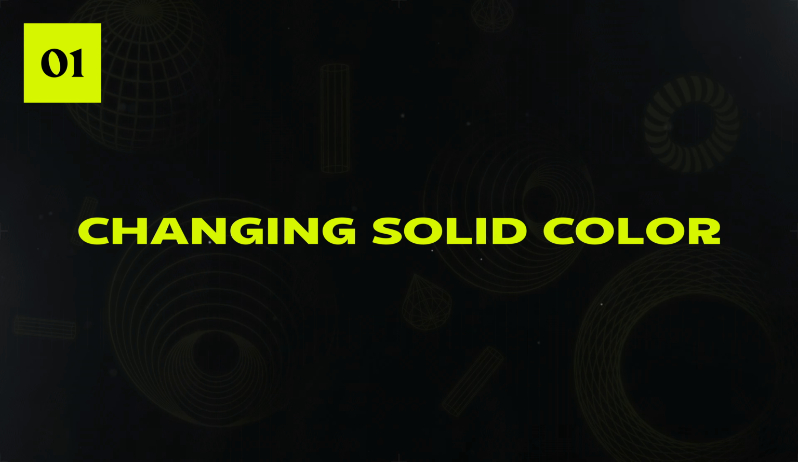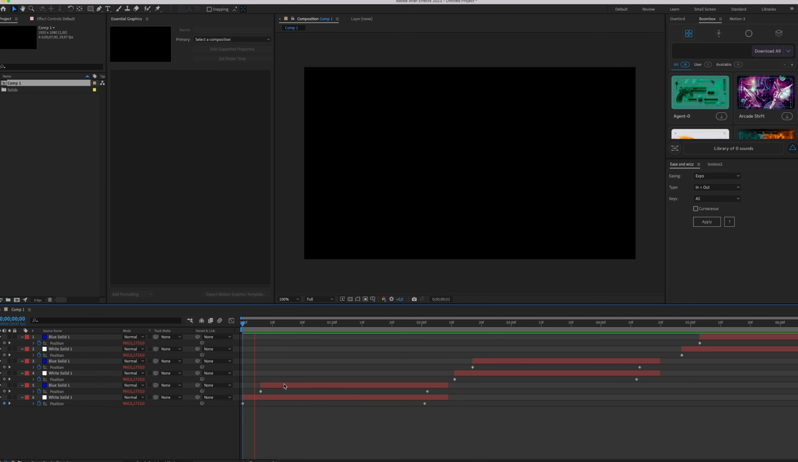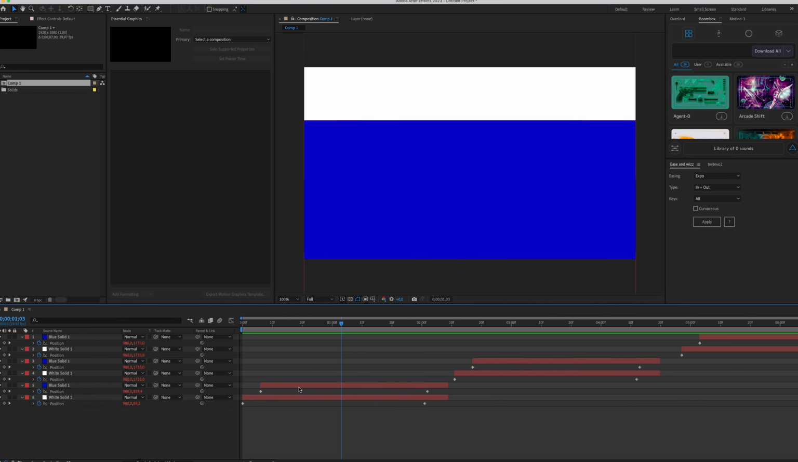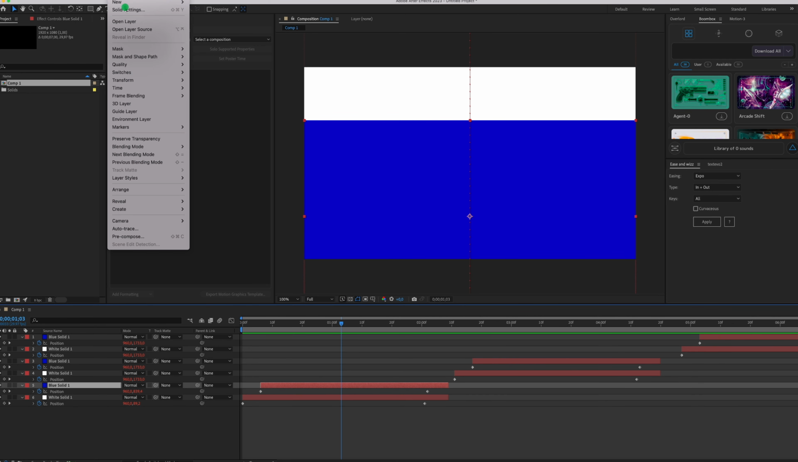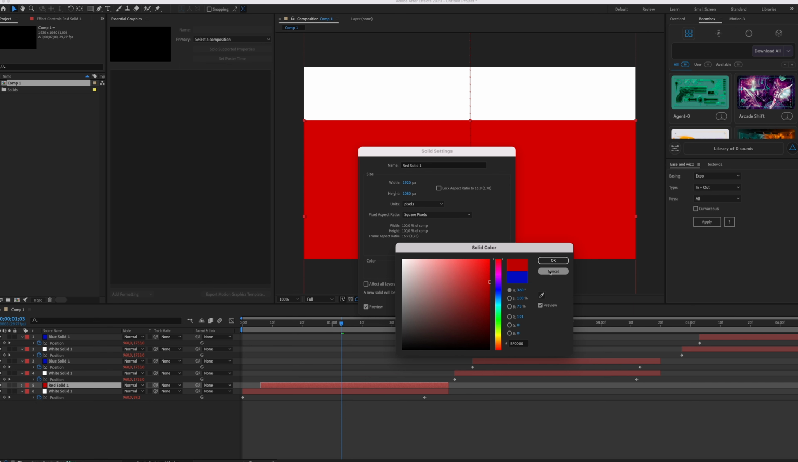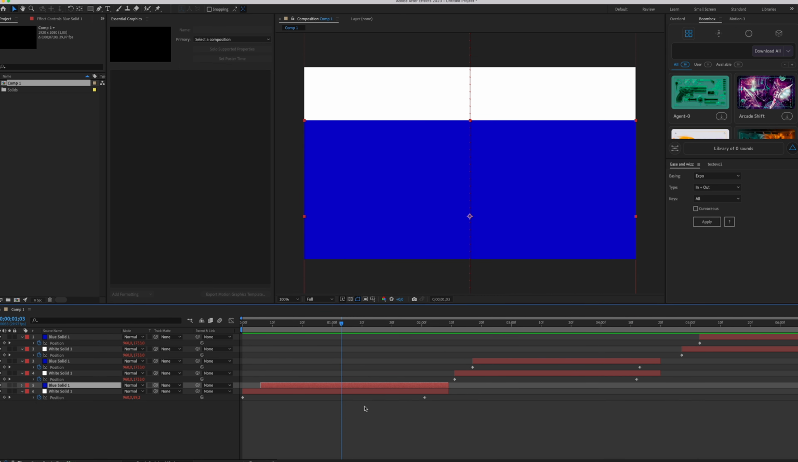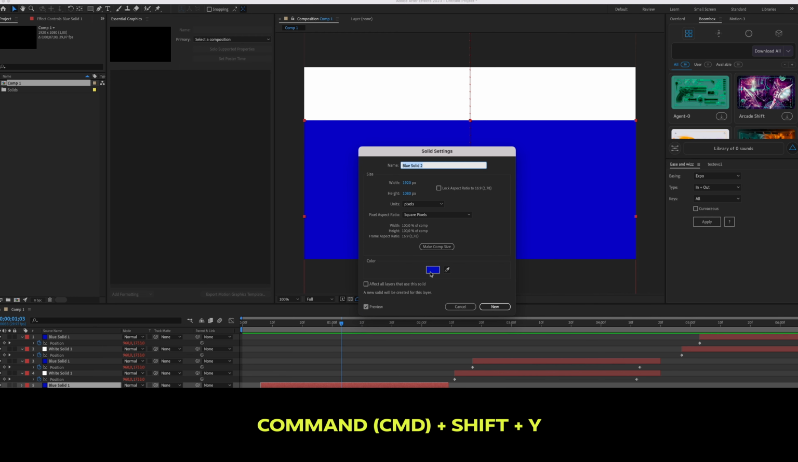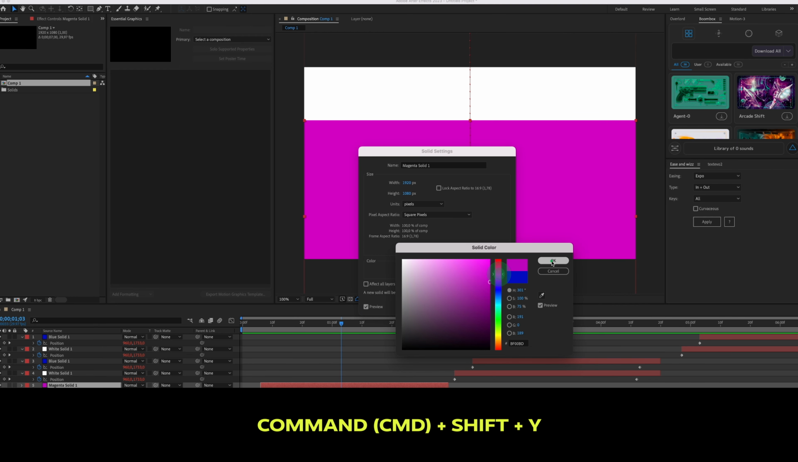Changing the color of a solid. I use a lot of solids in my projects, often to add a background or to apply masks to. But you can't just double click it to change its color. It's kind of weird. You have to select the solid, go to the top menu, go to Layer, and then go to Solid Settings and then click on the color to change it. Takes up a lot of time. The shortcut for going to the solid settings is Command-Shift-Y on your Mac keyboard.